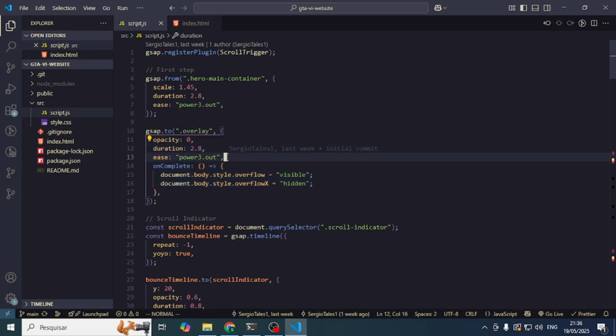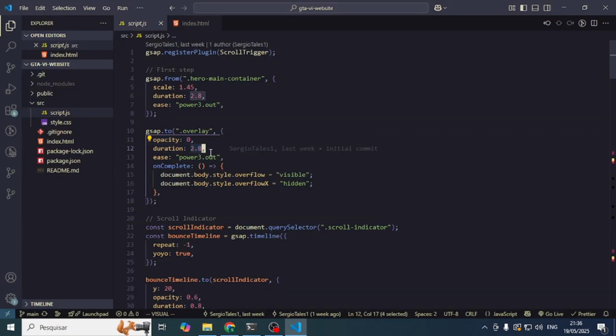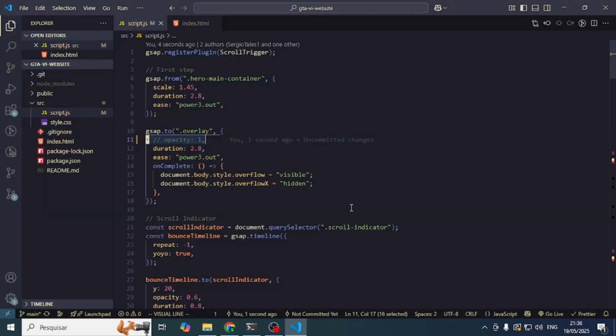But basically we get the overlay and we set it to 0, but we don't do it instantly. We do it with a duration of 2.8 seconds, right? So for example, if I put 1 here, or if I just comment this line out, as you can see we have our black because we are not changing the overlay. So this is what creates the fade effect.